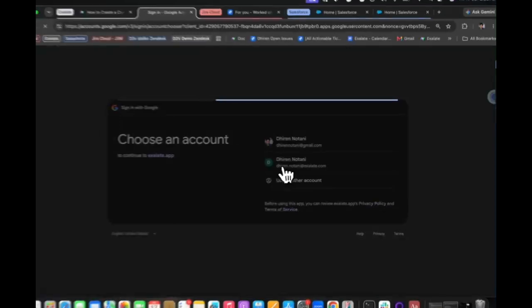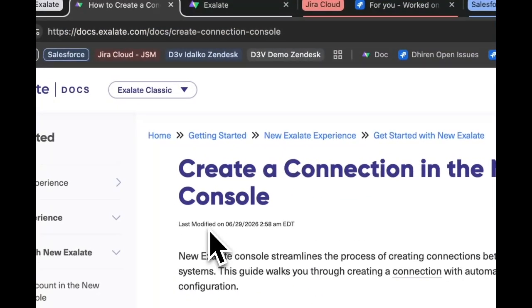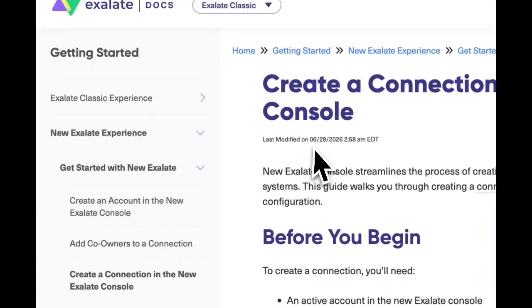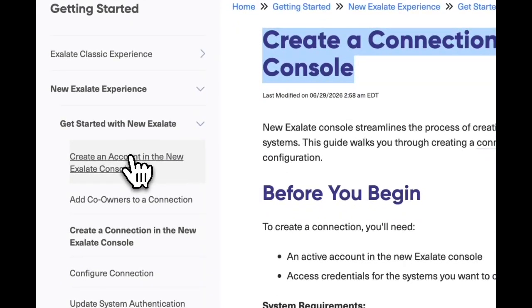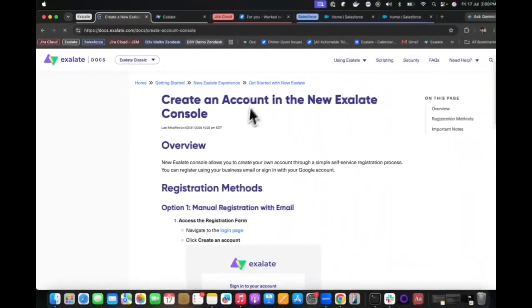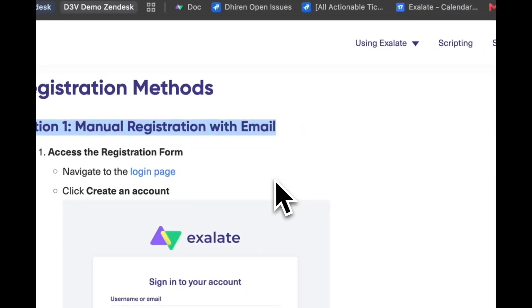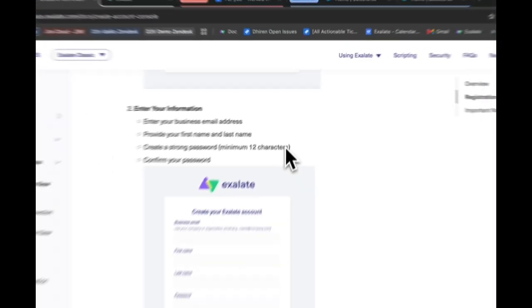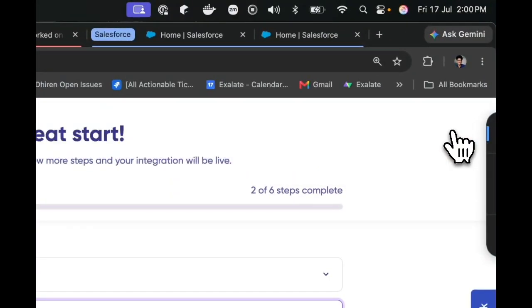I'm gonna choose my account. Just bear with it for a few seconds. In the meantime, let me show you the documentation. This is how you can get started. You'd first need to create an account for the Exalate app, and this is how you can register. You can follow these steps and register for Exalate. So let's get started quickly now.